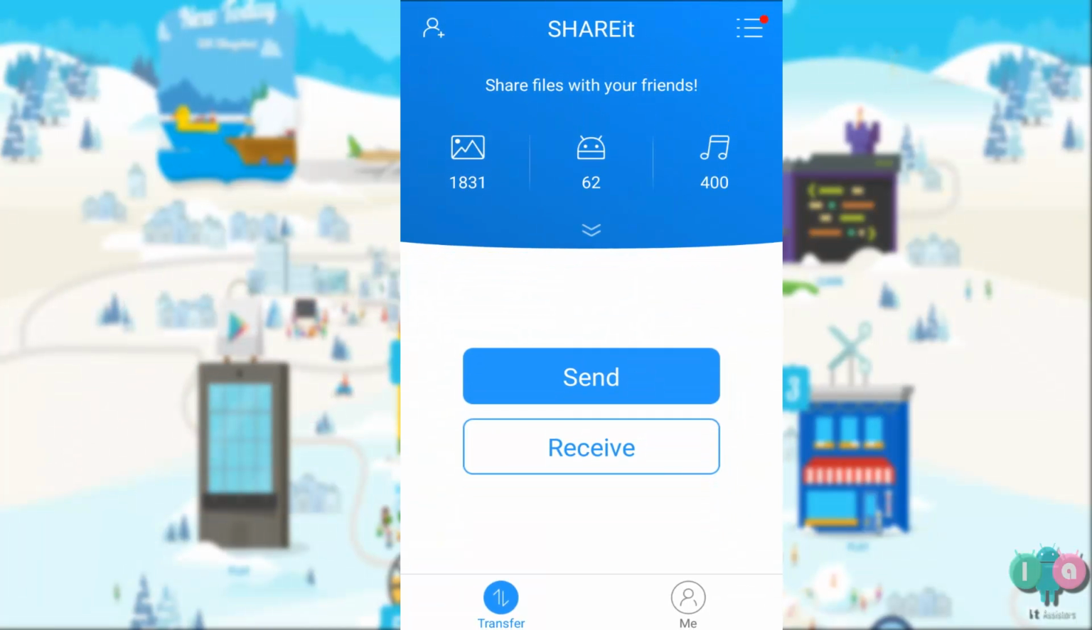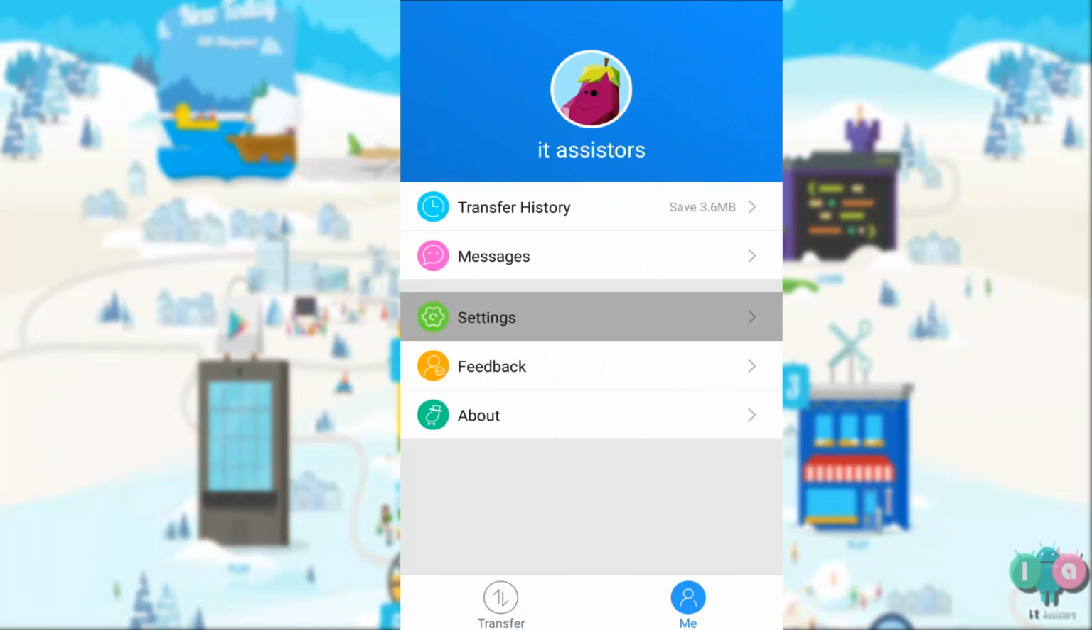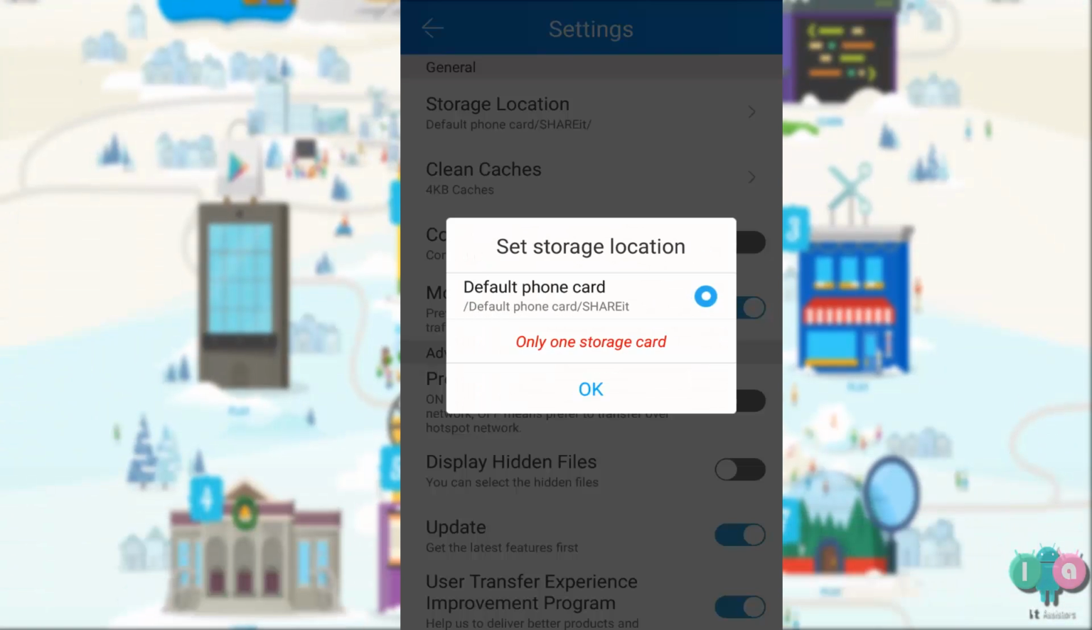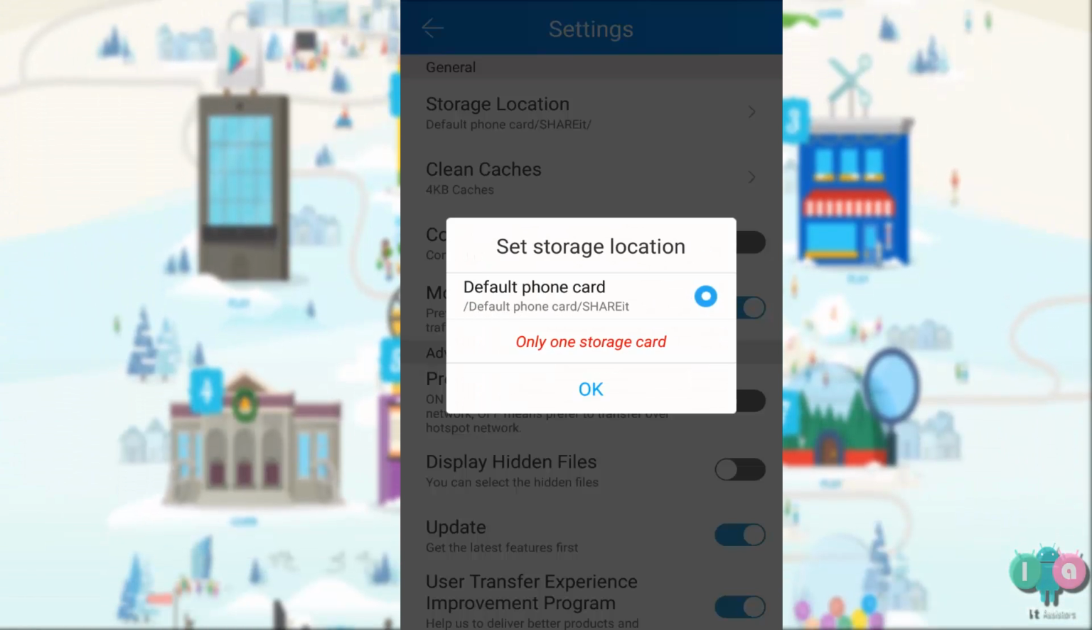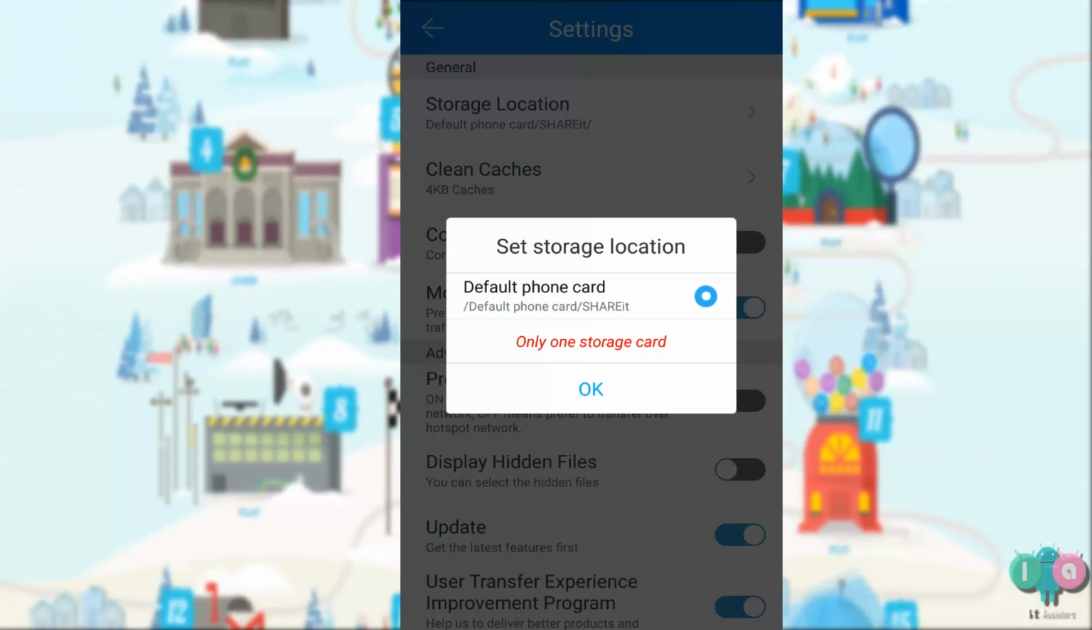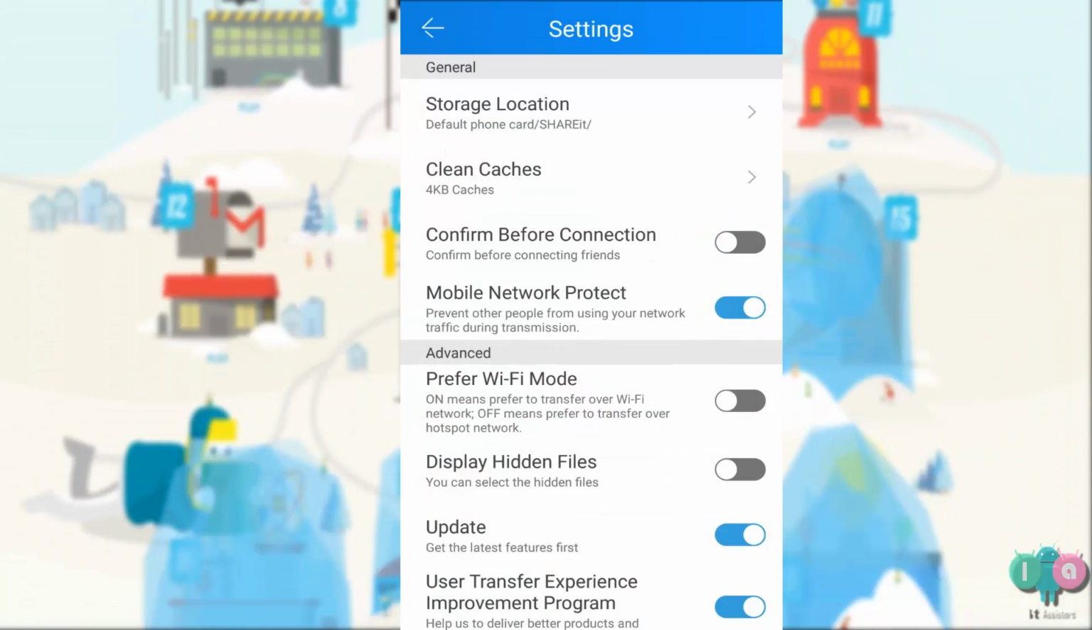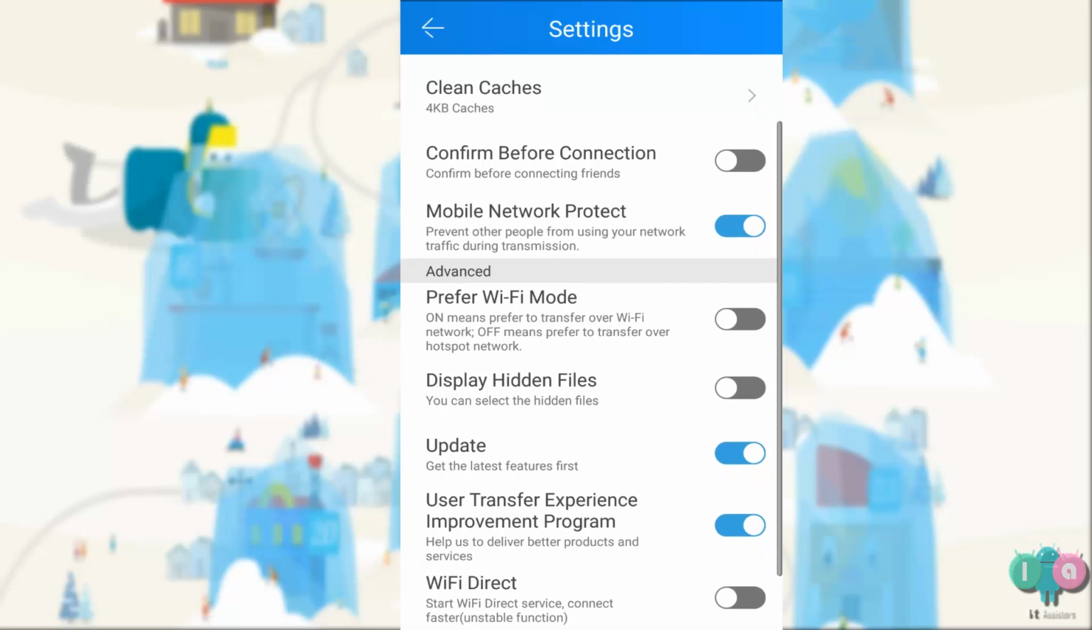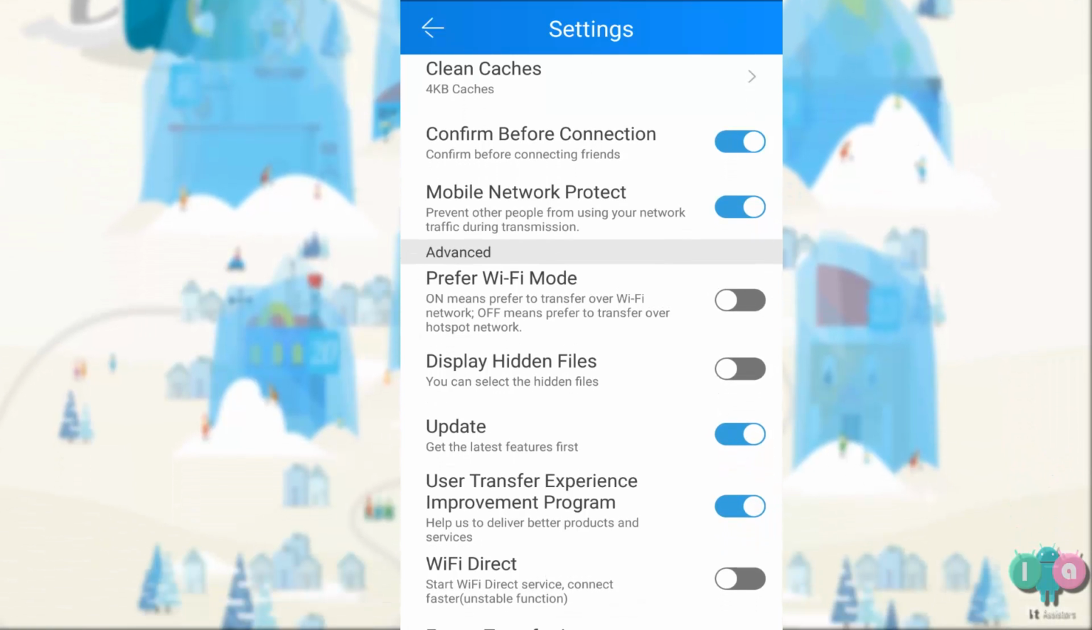Now stepping inside the settings option, here you can select the storage location of files to be stored, that is the received files to be stored. Well, you cannot change it, I think. I clicked it more than twice and there is no option available for changing it.